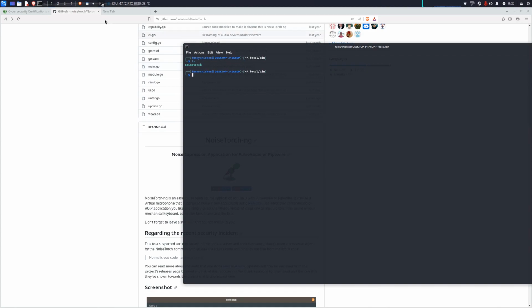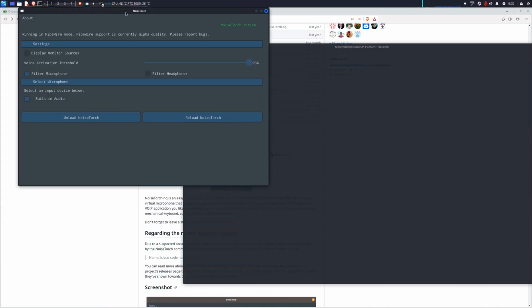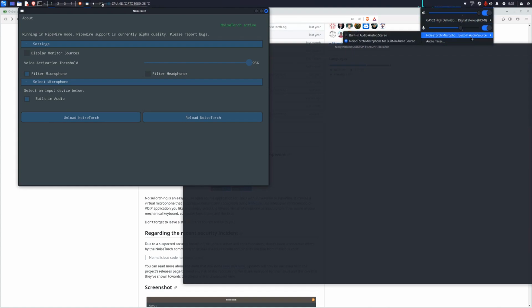So when you load up Noisetorch, what it does is it loads up this app here, and you have to pick the microphone that you are currently using. So you select the mic, and when you've selected the mic, you get the option to load Noisetorch. So when you load Noisetorch, what it does then is it installs a virtual microphone within your system. And what you have to do, you have to go to your sound settings here and change the microphone that you're using to your Noisetorch one that you've just loaded up.